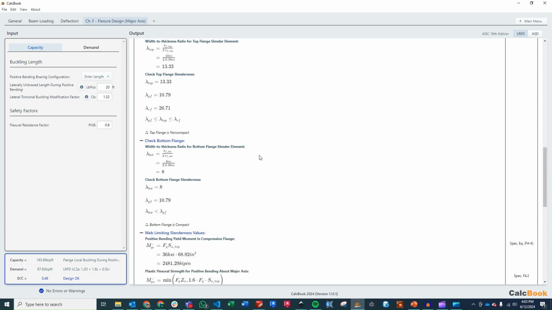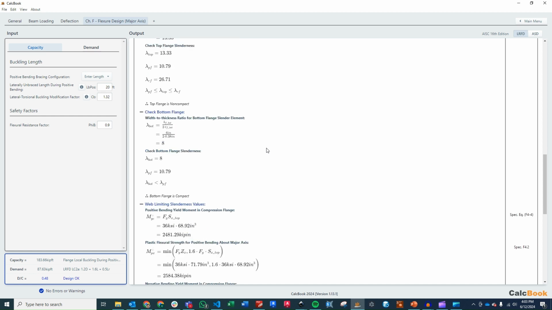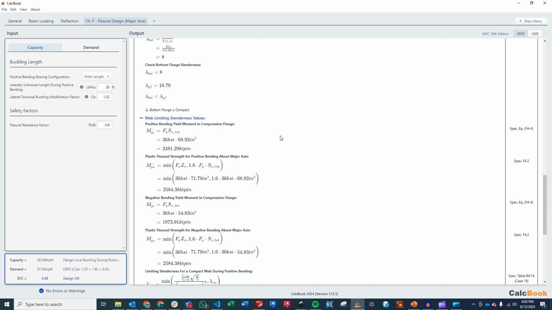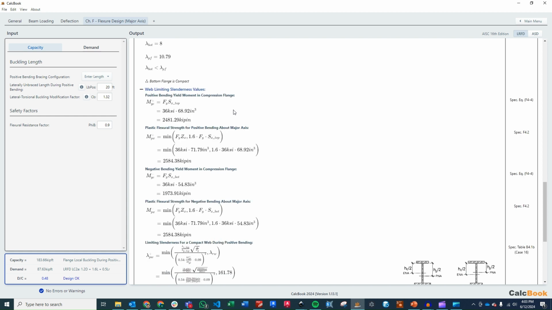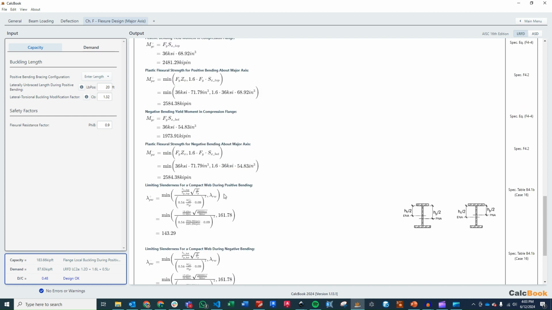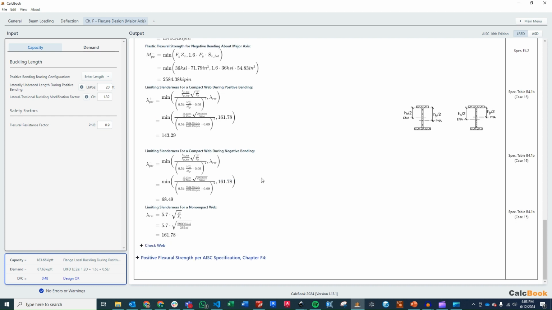And then we want to find out what our web slenderness value is. That's what's going to decide whether or not we go into chapter F4 or F5. So there's a couple things here we need to calculate: our yield moment, our plastic flexural strength, then we look at the positive and negative bending. And based on those properties, we can figure out what our limiting slenderness is for a compact web during positive bending.